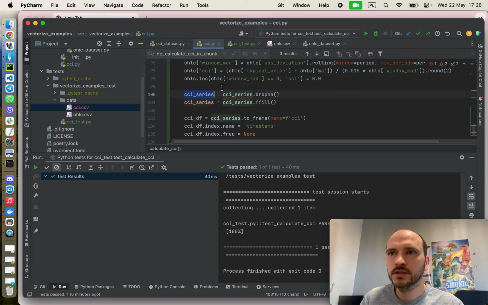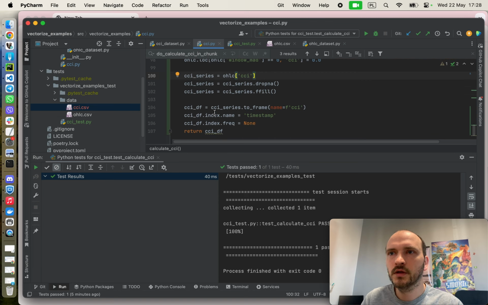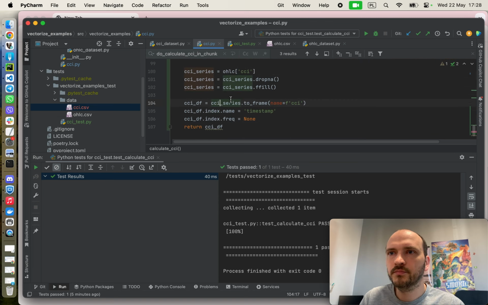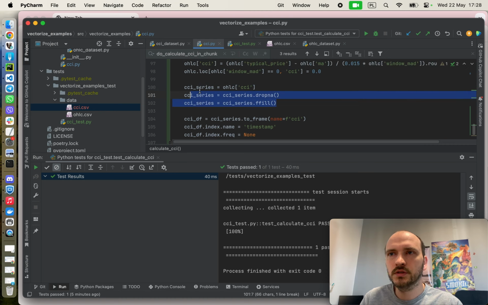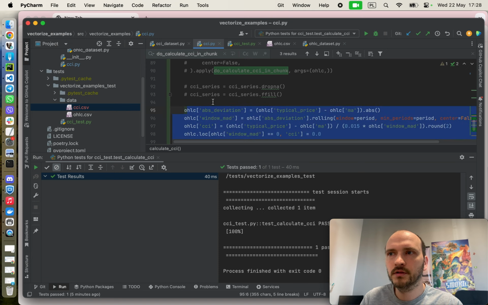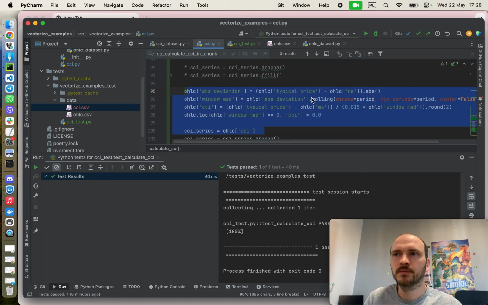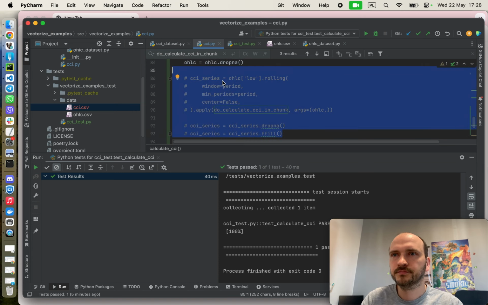CCI series. Okay, I'll do that. So what is CCI series? CCI series is OHLC CCI. Okay, so I'll do CCI, forward fill, and convert to frame. Yeah, seems more or less correct. So this piece was in the previous function. This piece was overwritten, right, in vectorized form, and I don't have any apply here now. And drop this one.